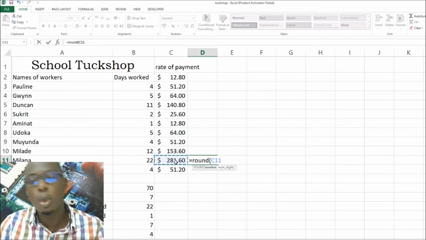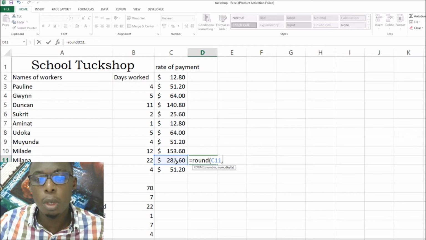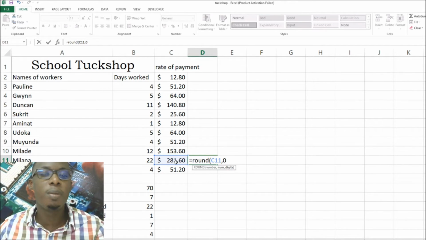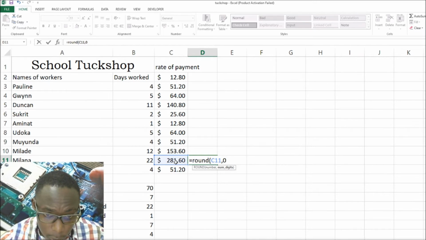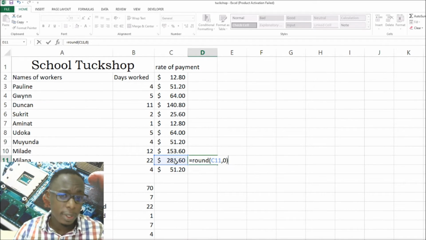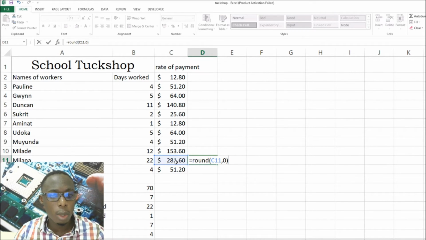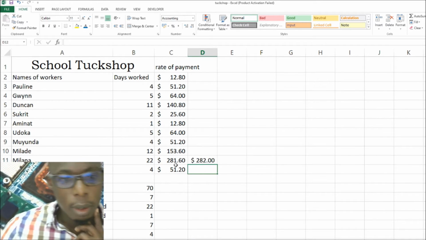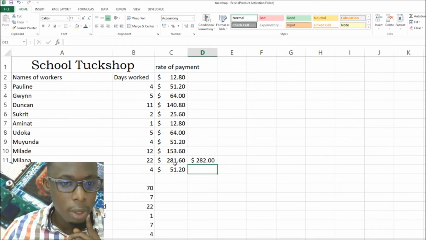The next thing is the cell address of the cell containing the data that you want to round off, followed by a comma and the number of place values after the decimal point. If you want to round off to 0 decimal places, you just put a 0, close the bracket and press enter. The value will be rounded off to the nearest whole number.